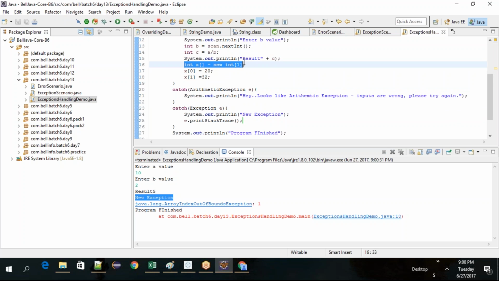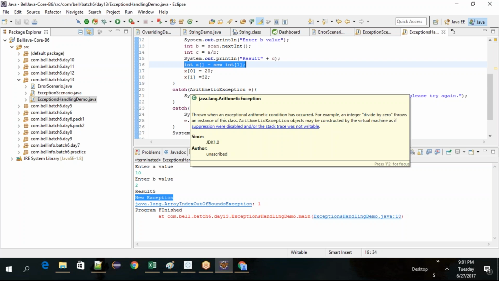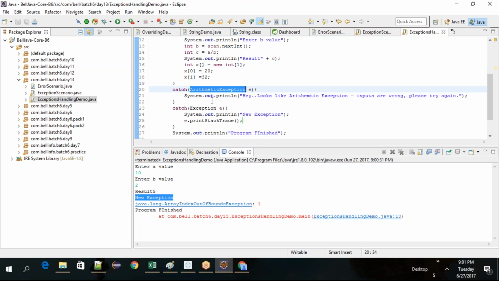Now you try to do some operation related to index. So you got array index out of bound exception. Array index out of bound exception. And as this array index out of bound is not satisfying arithmetic exception, then it goes to the Exception.